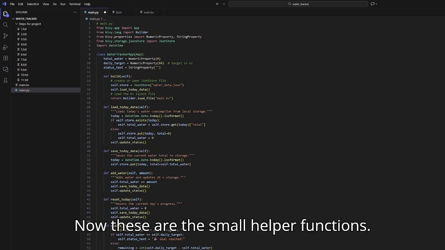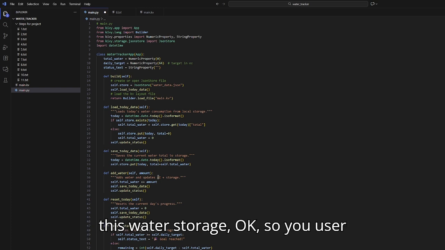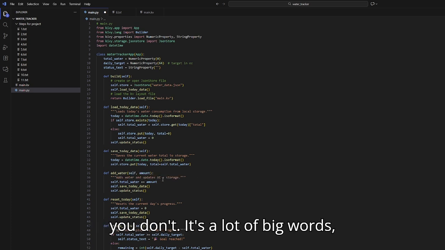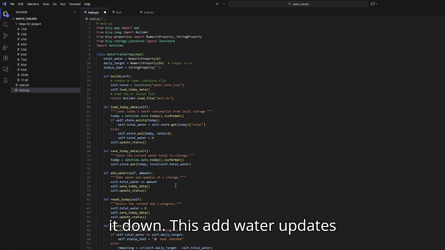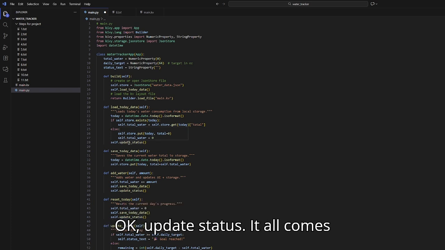Now, these are the small helper functions. They add the water, right? Adds water, updates UI plus storage. Okay, so UI, user interface, that's all it means. It's a lot of big words, I get it, but hopefully these comments will help break it down. This adds water and updates the UI plus storage. This resets the current day's progress, okay? And this, update status right here. It all comes together, I promise.